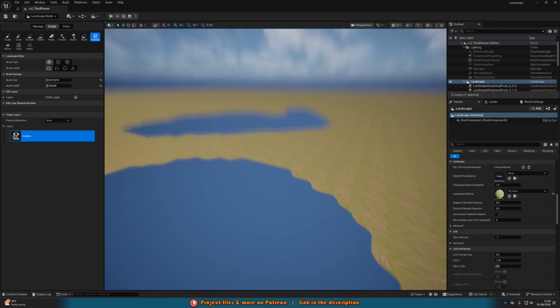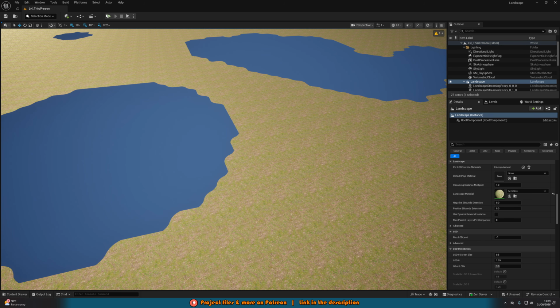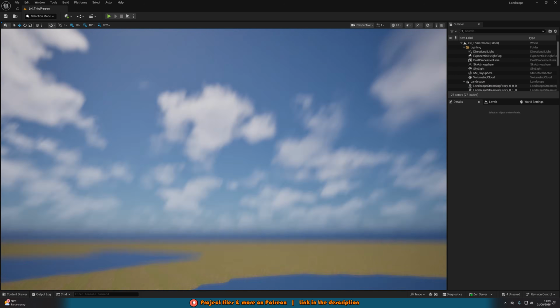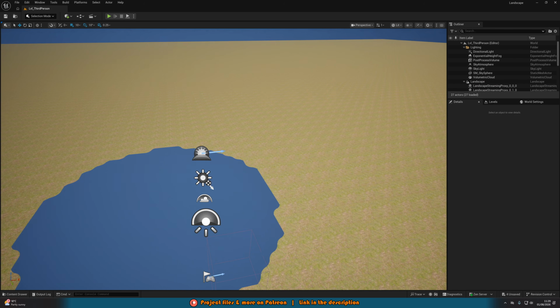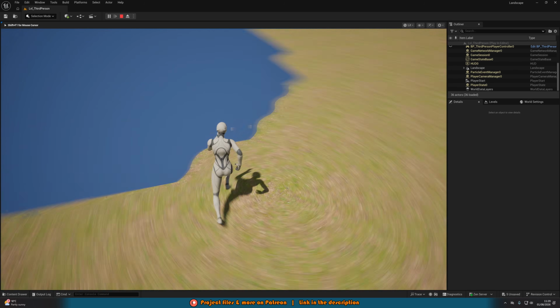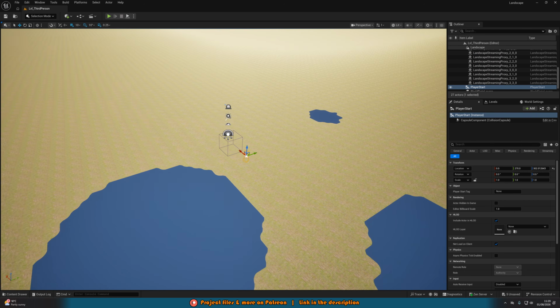a simple cut going through the landscape, and this does also work with collision as well, so the player can go through this. As you can see, I spawned right above it, and we just fell straight through. So again, you can use this to create cave systems or underground systems within your game very, very easily and efficiently without having to constantly dig down.